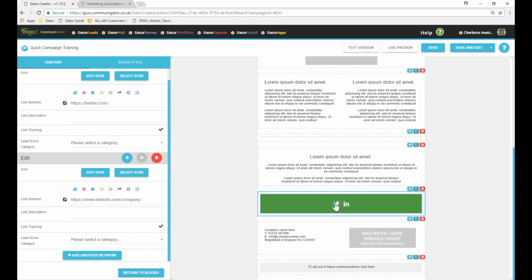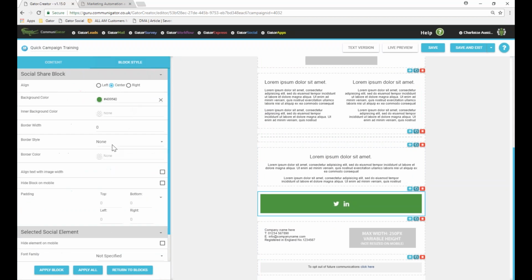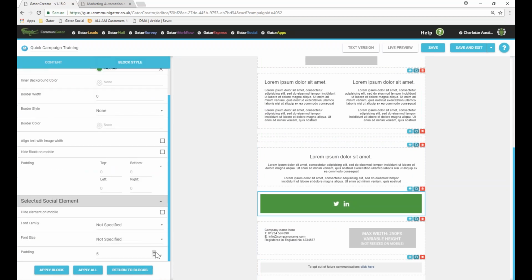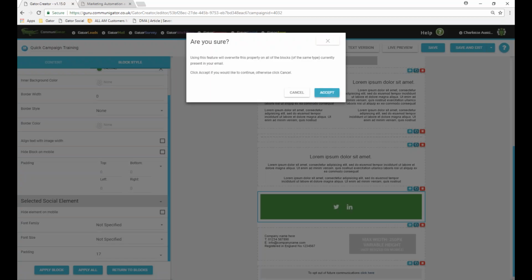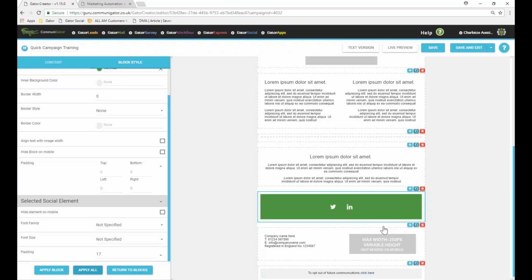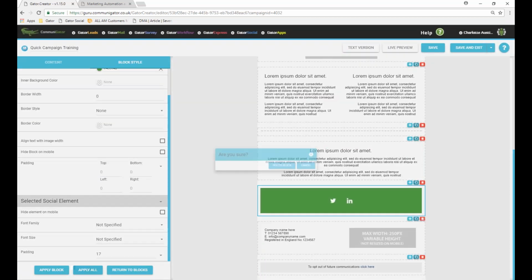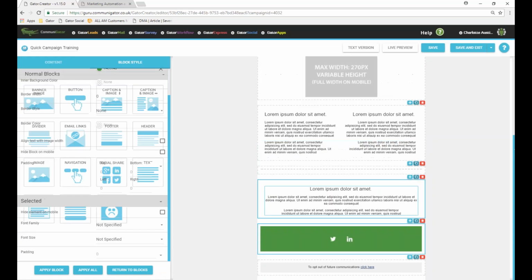If I wanted to add a little bit more spacing, again, I just click on the icon and go on block style, scroll down, and I can add my padding there. If I then apply to all, it will apply it to both of them and space that out for me. So you have got that option there as well. So that's kind of how you use Gator Creator.